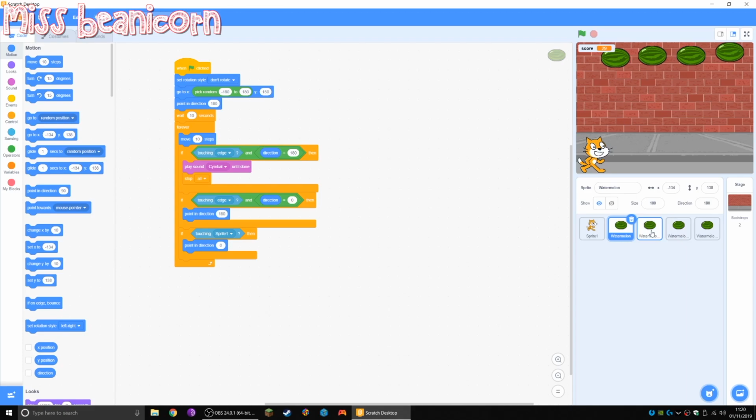The second melon waits 15 seconds. The third melon waits 20 seconds, and the fourth melon waits 25 seconds. So that's basically saying that when the game starts, the melon starts in a random position and after that amount of time starts moving downwards. Now this is the complicated bit. We've got a massive forever loop here. So it moves 10 steps.